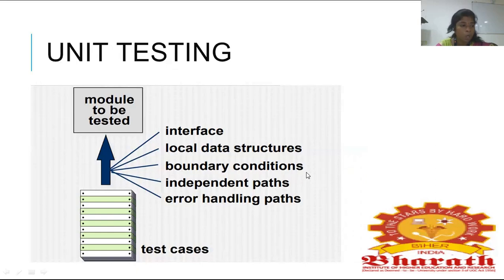Now, as I said, what is meant by unit testing? What all will you test in unit testing? In each and every module, what will you test? I will test my interface, how the connection is made from one module to another. In a particular module itself, how the data are connected. What is the local data structure I'm using? What are the boundary conditions? What is the independent path for each module? What are the error handling paths?